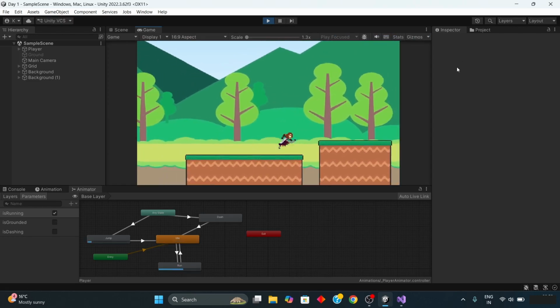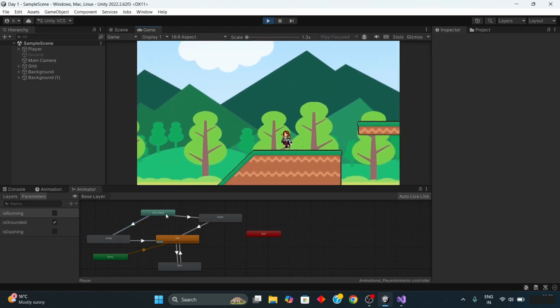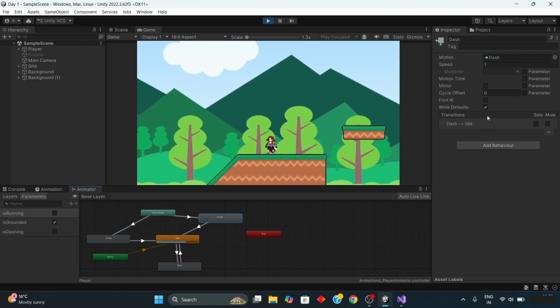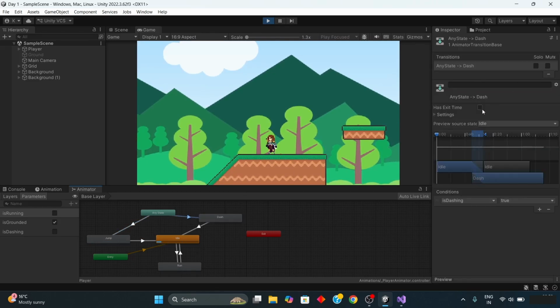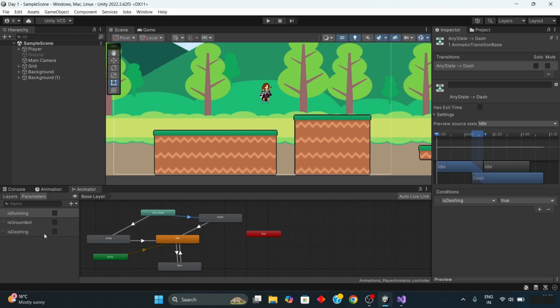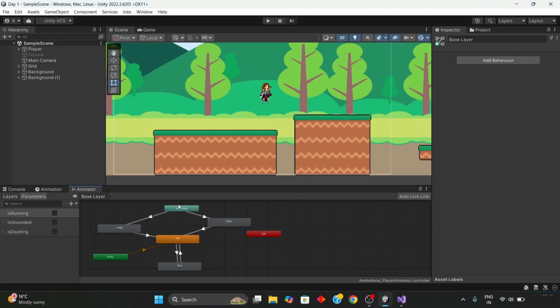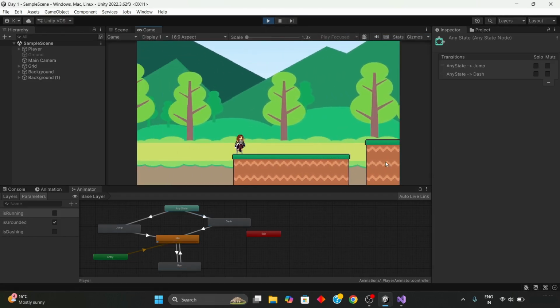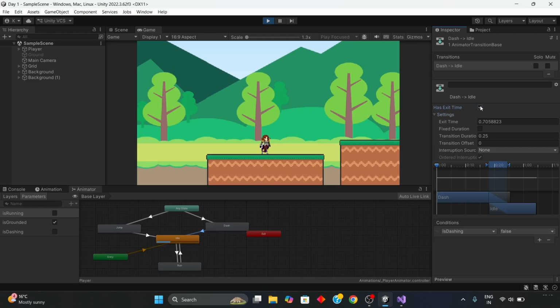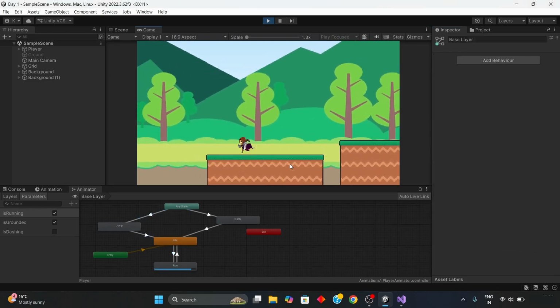At first, the dash animation only worked on the ground but not in the air. After a bit of testing, I realized this was happening because both jump and dash were using transitions from any state. So I went back to the animator and added conditions to make sure other transitions don't interrupt the dash animation.